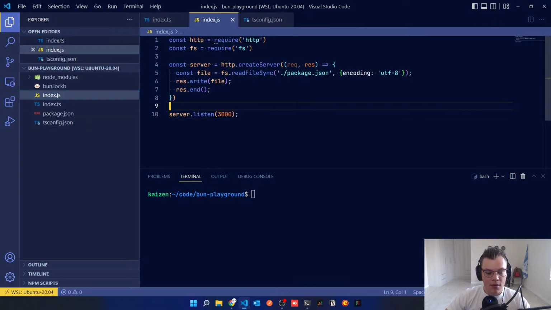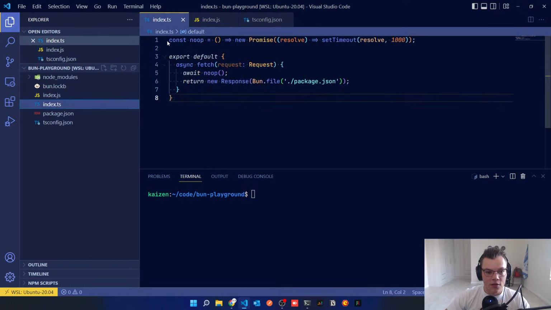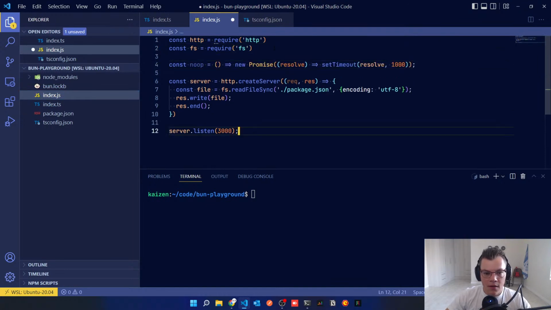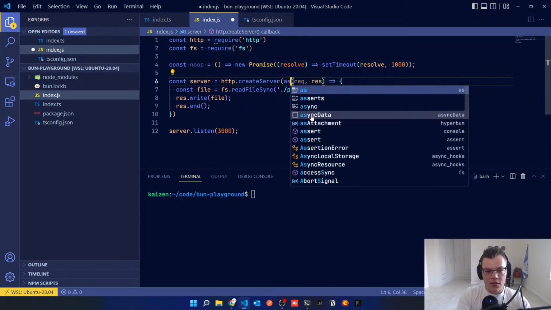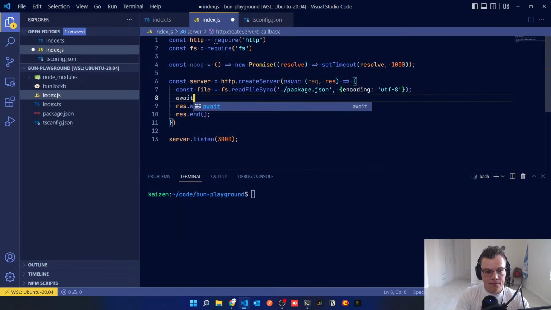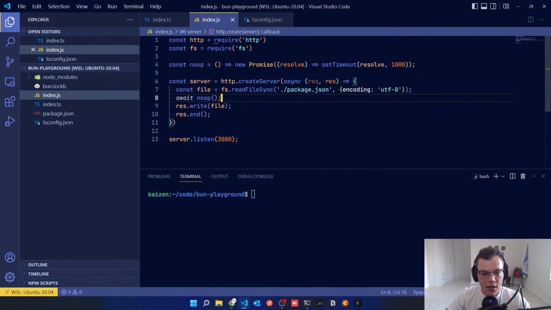And we'll do the same in Node as well. So I think I can basically just copy this. And then in this listener, we can do an async and do await, and then do the write and the end. Okay, so let's do Node first. So I'll do node index.js.